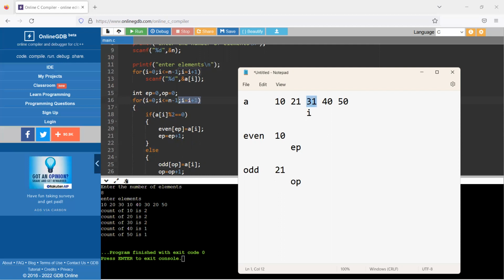So 31 is odd. So 31 will be inserted into the OP position of the odd array. So I will put 31 here, and obviously OP will be OP plus 1. So now 40 is even. First let me move the I. So 40 is even, so I will put 40 in the EP position.